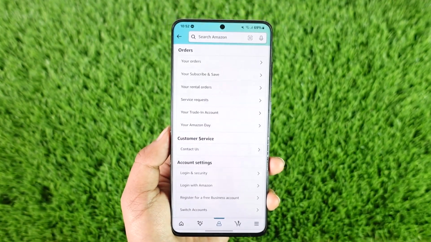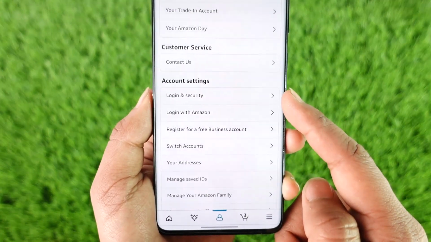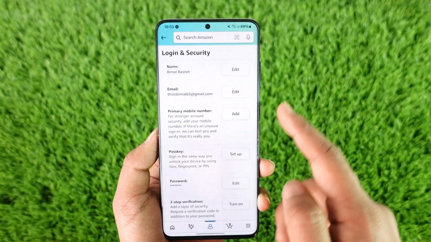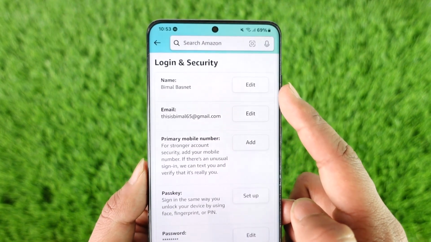Once you go to the Your Account option here, you'll find Account Settings, and one of the options you'll find is Login and Security. Tap on the Login and Security option, and at the very top you'll find the option called Name, with an Edit button next to the name.